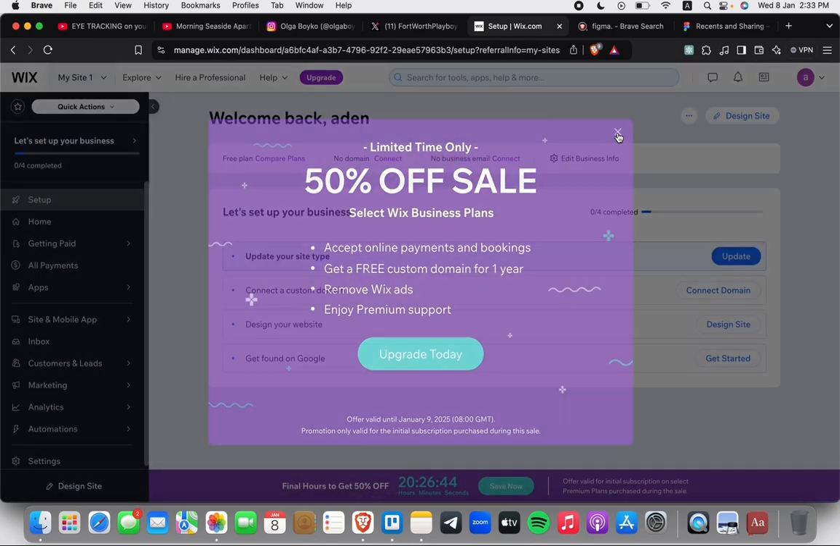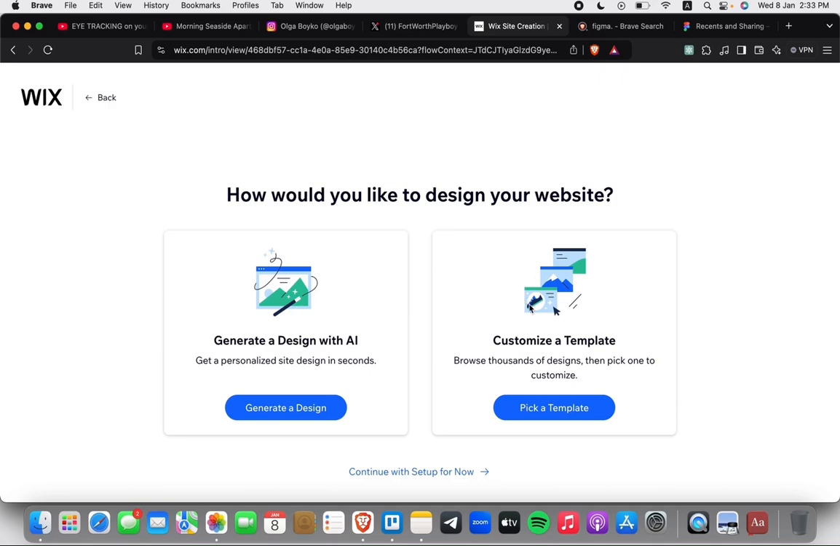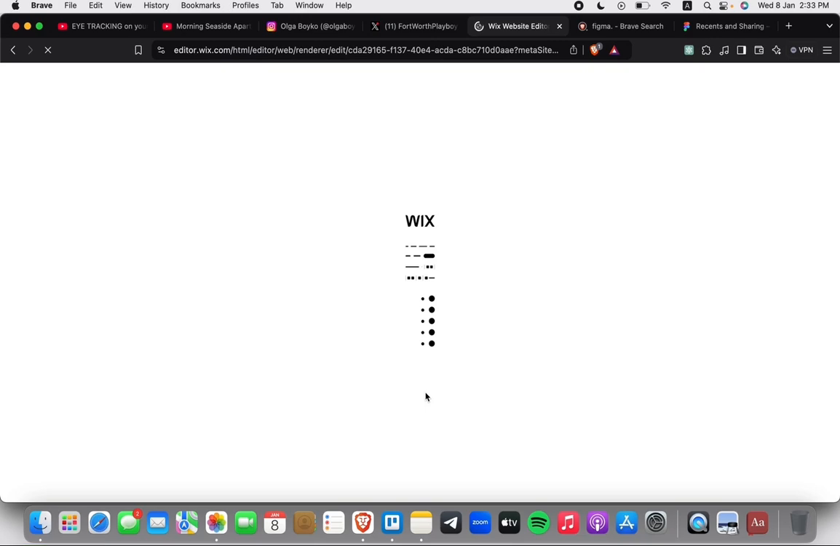So I'm gonna go ahead and click right here, design site, the tab, right? I'm gonna be able to pick a template, for example, or generate a design. I'm gonna pick a template, right? And then I'm gonna edit right away, okay? And I'm gonna be inside, of course, the Wix website studio, so I can show you just the tools and everything, so you can do it for yourself. So I'm not gonna be doing much, okay?